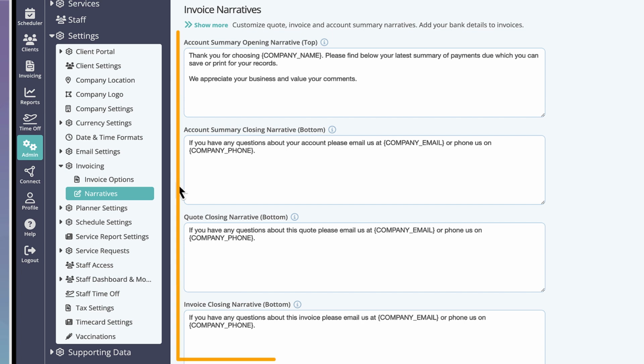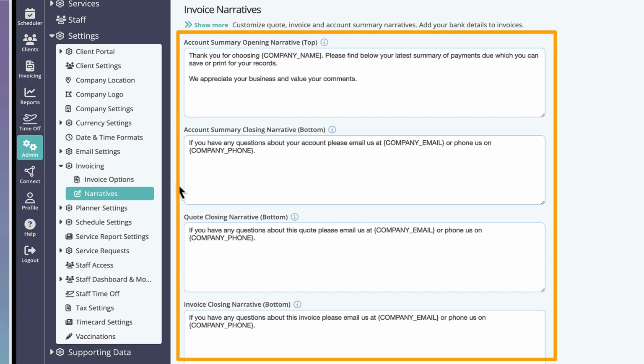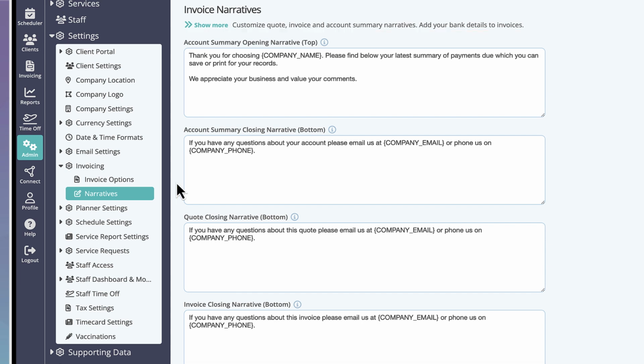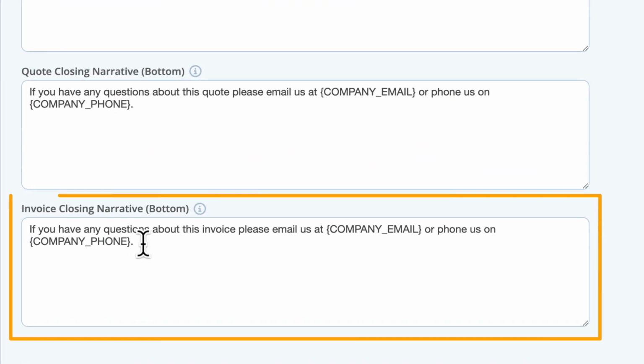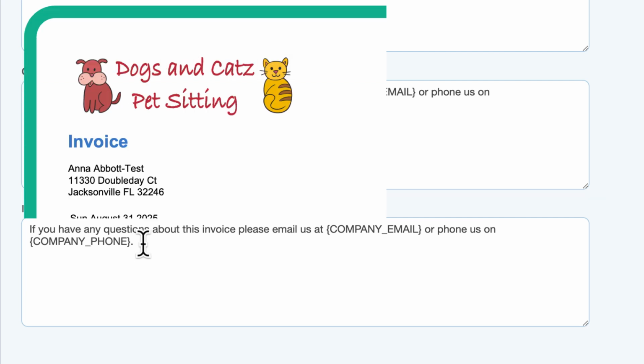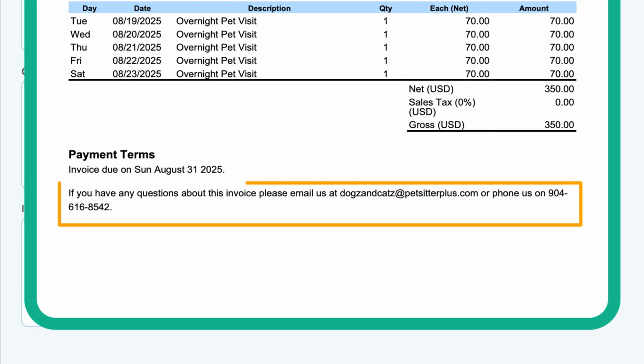Pet Sitter Plus comes with some default narratives already in place. You can use these as they are, but if you'd like to add a personal touch, you have the flexibility to customize them. For example, to modify the text that appears at the bottom of your invoices, scroll down to the Invoice Closing Narrative bottom section. This is what it will look like on your invoice.